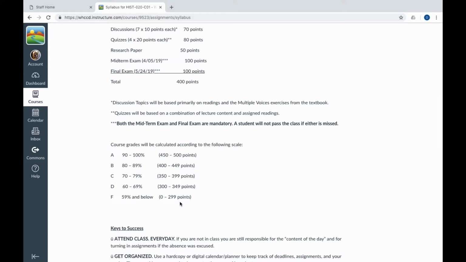350 to 399 points is the equivalent of a C. Again, my goal as your instructor is to give you the tools you need to succeed in this course, and your goals as students should be to work hard, put in the time and the commitment necessary to get the best possible outcome when it comes to your grade.